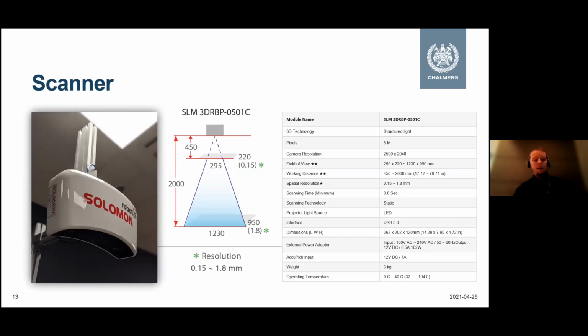For the vision system, we are using a system from Solomon, which consists of a scanner and a software. So on the first picture here, you see different characteristics of the scanner. It has a working distance of up to 2 meters and a smallest working distance of 450 millimeters. And as you see on the picture there, the field of view becomes greater the farther away the scanner is used. But the precision of the scanner, as you see in brackets there, at 2 meters, the precision is 1.8 millimeters, while at 450 millimeters working distance, it's 0.15 millimeters.